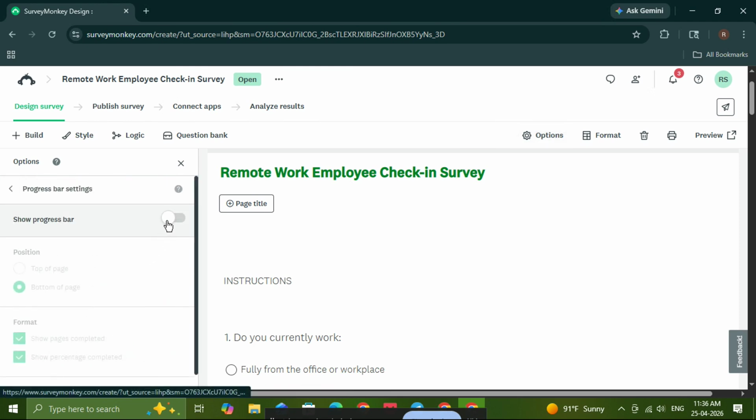As soon as you enable it, SurveyMonkey will activate the progress bar for your survey. This is especially useful for longer surveys because it helps reduce drop-off and gives respondents a clearer sense of commitment. Even for shorter surveys, it can still improve the user experience by making the survey feel more transparent and professional.